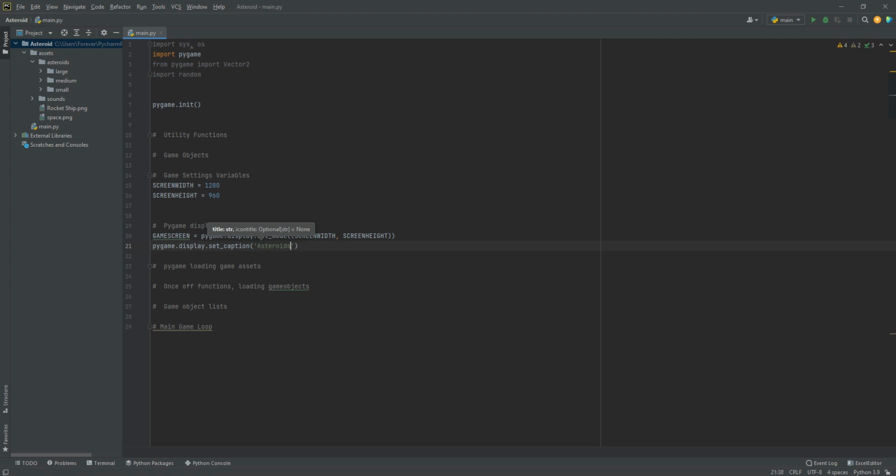We're going to call it Asteroids. Right, so that's our game window, game screen, set caption. The next thing we're going to go ahead with is let's start our main game loop. So here by our main game loop, we're going to say run game is equal to true, and then while run game. All right. So we're going to start off our while loop for our main game loop.